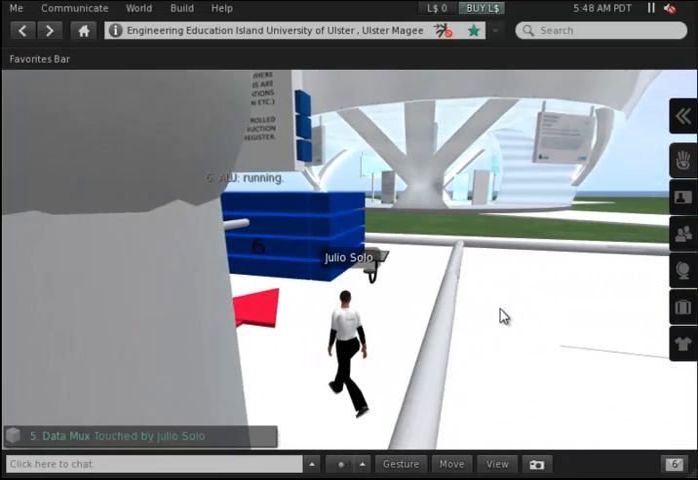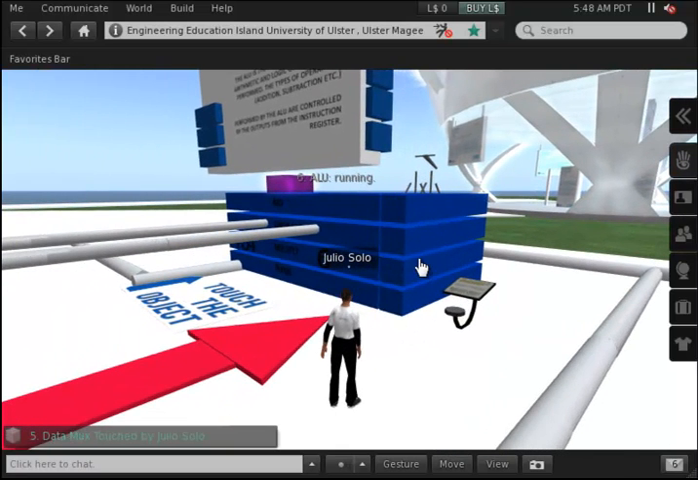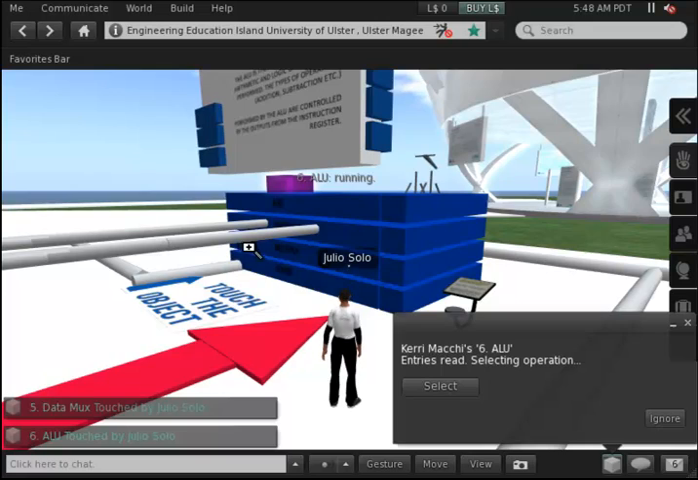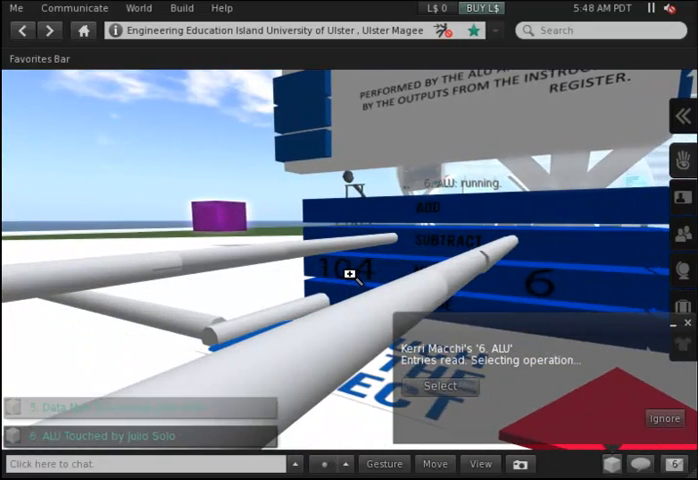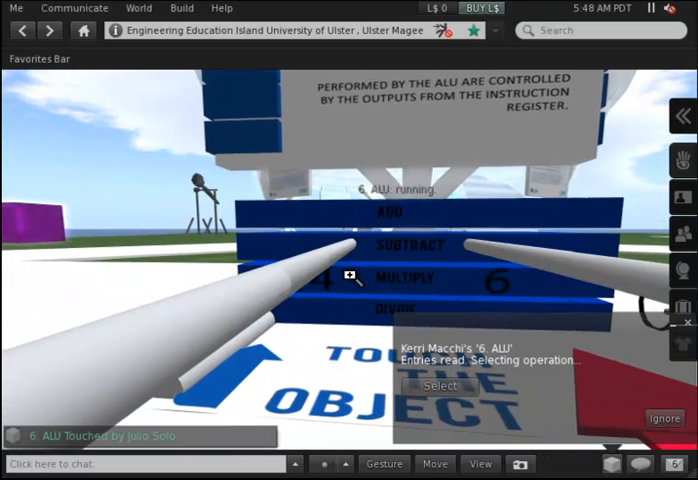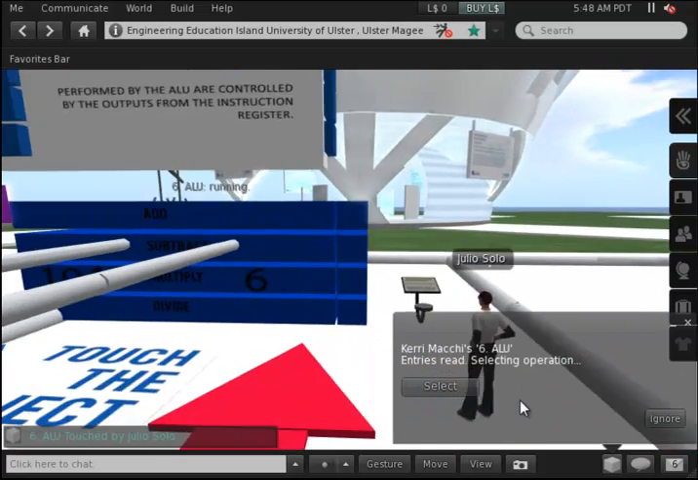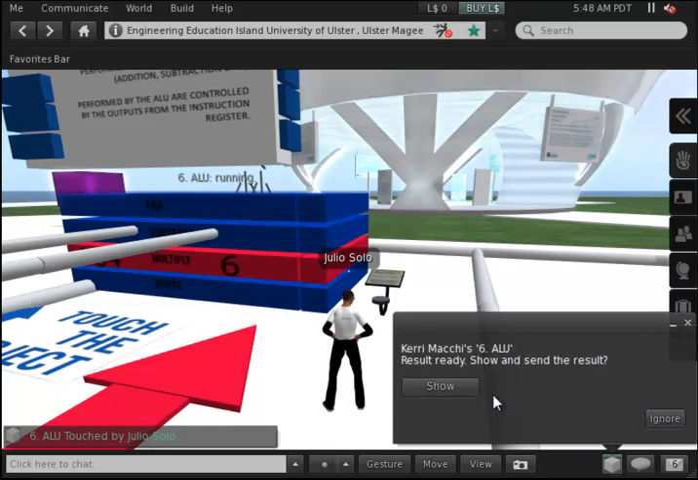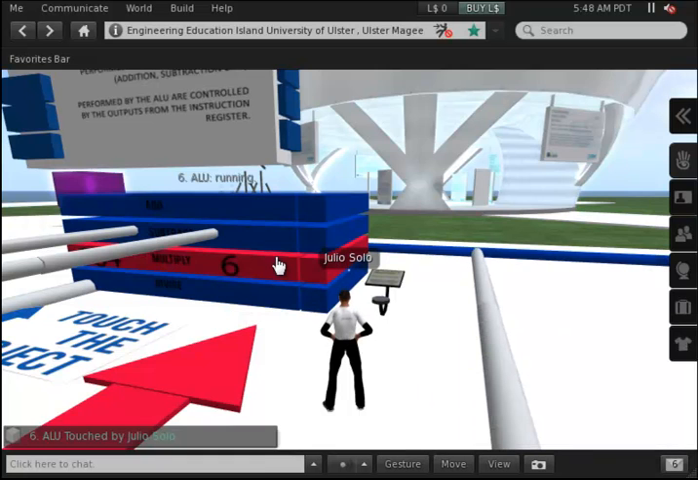So I touch this last component, and it reads the different entries to select the operation. For example, this entry came from the instruction register, and it's used to select the third operation, right? Okay, so once the result is ready, it is sent through the output.